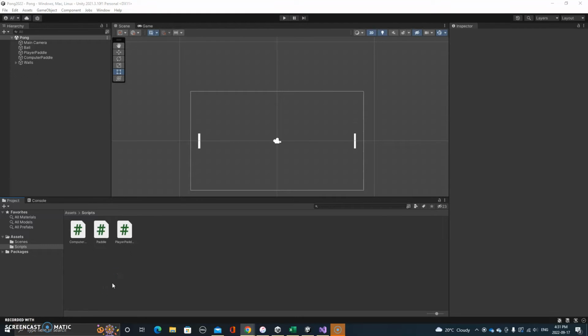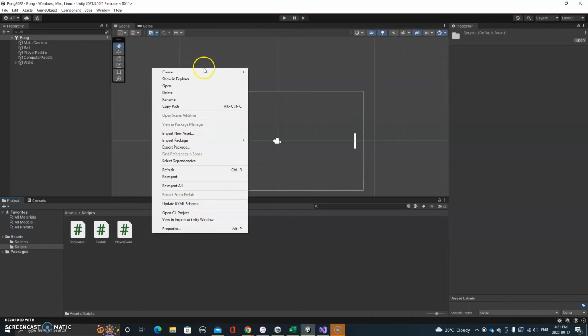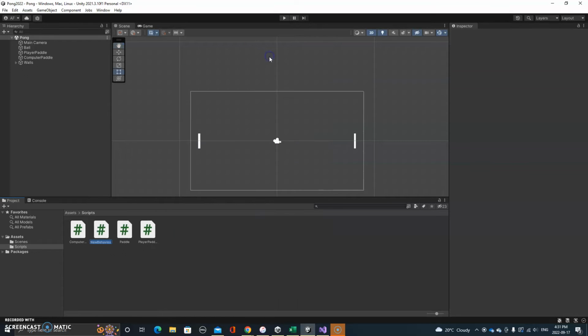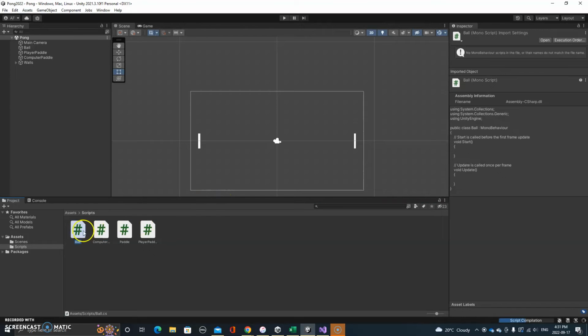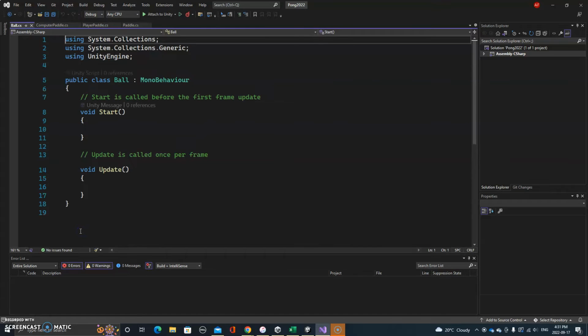So the ball script will be next here, and we'll work on that by creating a new C# script, and probably just calling it Ball will be fine. And we'll open that one up. So the ball, it will inherit from MonoBehaviour, of course, and because it's not related to the paddle, we won't put paddle there.